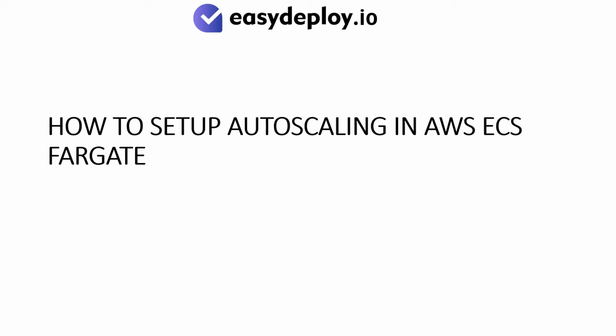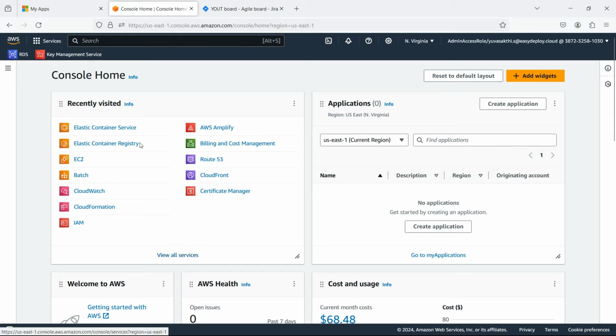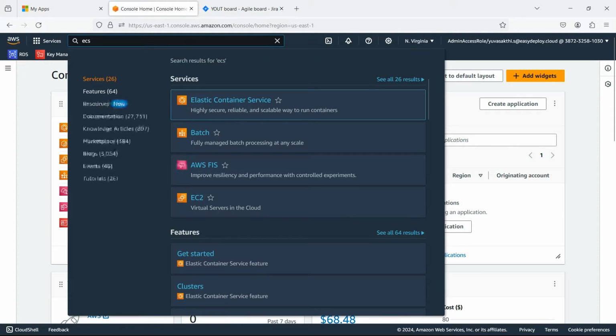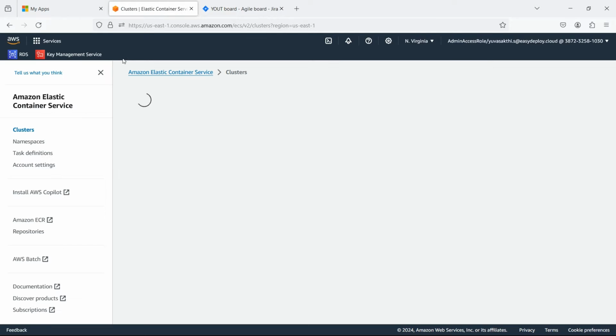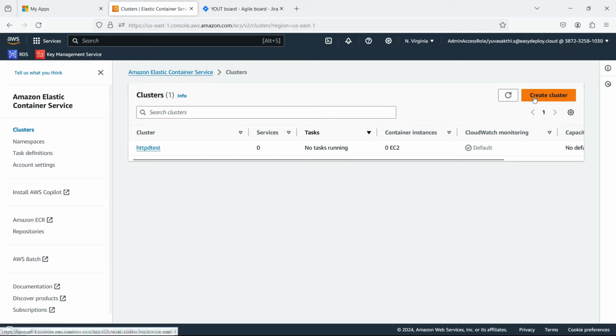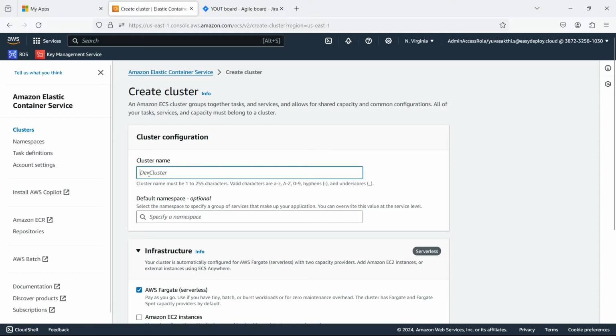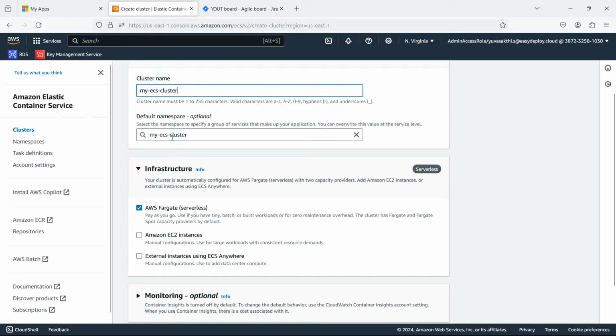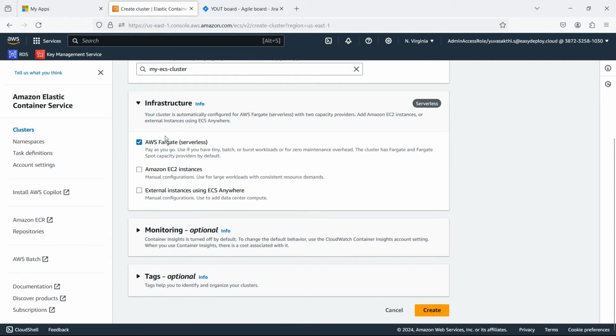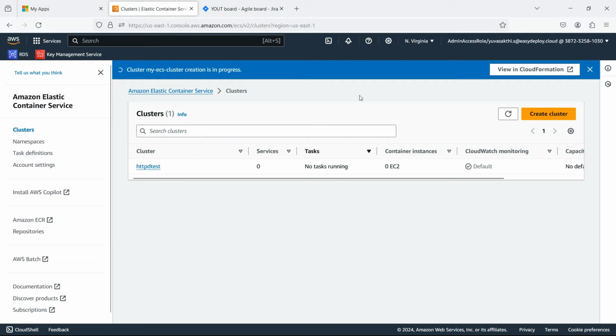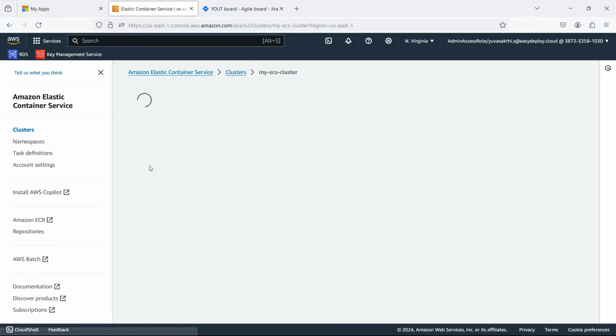How to set up autoscaling in AWS ECS Fargate. Search for ECS. Click Create Cluster. Give cluster a name. When we type the cluster name, it automatically takes the default namespace. Here I am selecting AWS Fargate as we are doing auto-scaling with Fargate. Fargate is a pay-as-you-go service. Click Create. Our cluster is created. Go inside the cluster.